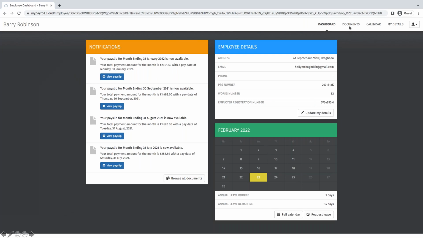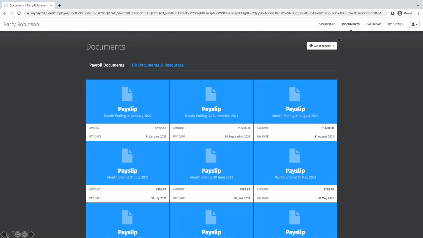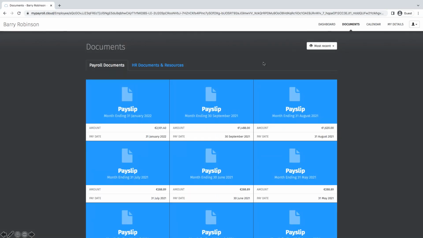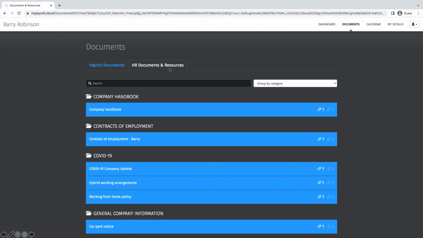Next is the Documents tab. As you can see, it's categorized into payroll documents and HR documents and resources. And this is to separate their payslip library and their HR documents for easy access. And they can click into each payslip to view in full. So I'll just click into the latest payslip. And this is where the employee will have the option to download their payslip if needed. So just going back now to the Documents tab, and I'll just click into the HR documents and resources to show you where all of the other documents will be saved. And there is even a search tab here for quick access.